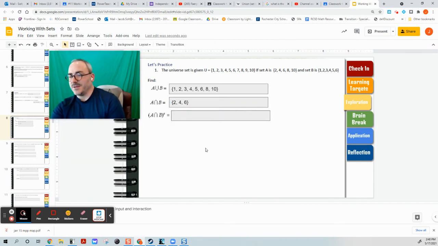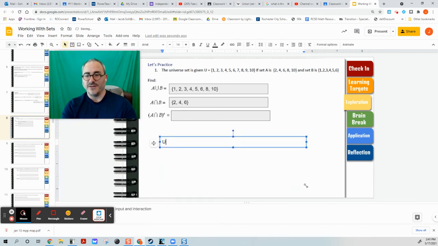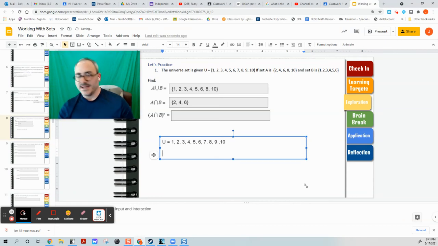All right, now let's think about the complement. The complement of A intersecting with B is going to be everything in our universal set except the ones that are in our intersection of A and B. Okay, let me try this. So if the universal set is equal to 1, 2, 3, 4, 5, 6, 7, 8, 9, and 10, and then I should probably put brackets in here.